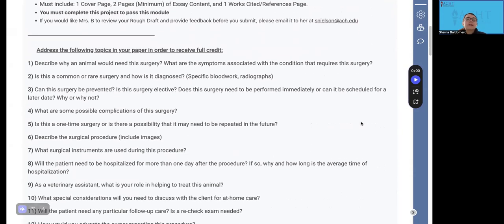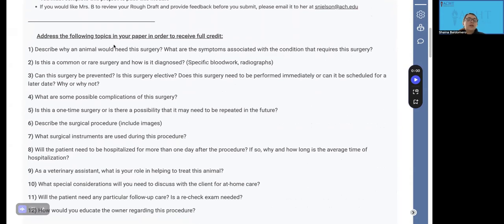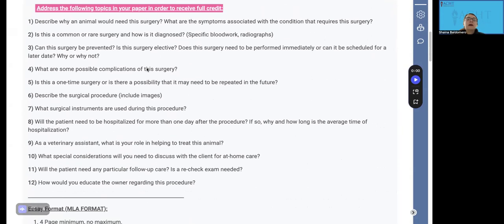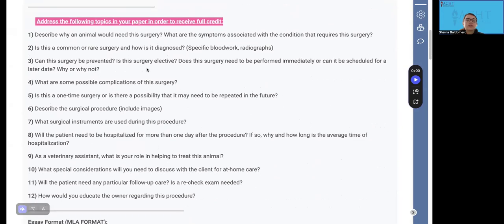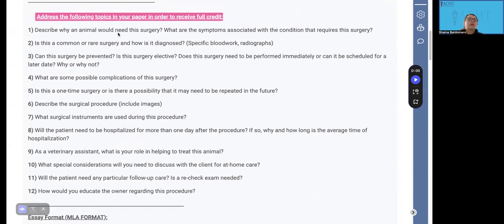Now, in this paper, you're going to be addressing 12 different questions about the surgery that you choose. So you're going to be telling me, why would the animal need the surgery? Is this a common surgery? Is it rare? Is this a surgery that can be prevented? Is it elective? Is it something that we always do? What are possible complications of the surgery? Is this a one-time surgery or do we possibly repeat it in the future?